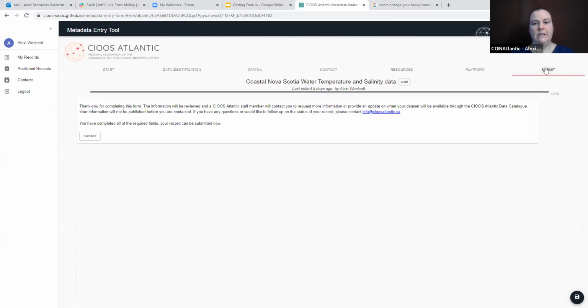And then when you go to the submit screen, you can save this all the way through without submitting, but once you press submit, then it'll go to the data specialist at CIOOS Atlantic, so they'll be able to review what you've submitted. And it doesn't mean that it's finalized, that it's going on the web at that point, but it means that we'll be able to see what you've been working on, and potentially have a meeting to talk about anything that you think might be missing or pieces that we could help you with. So I'll stop sharing there.